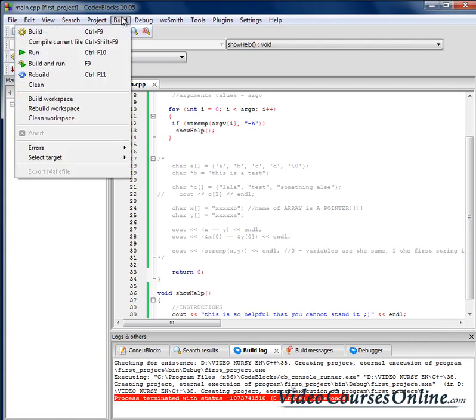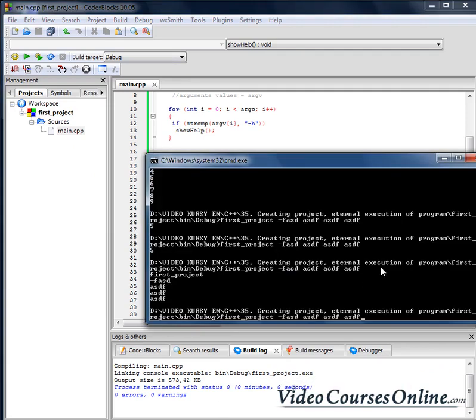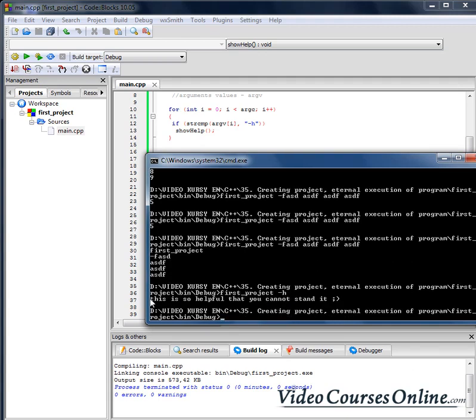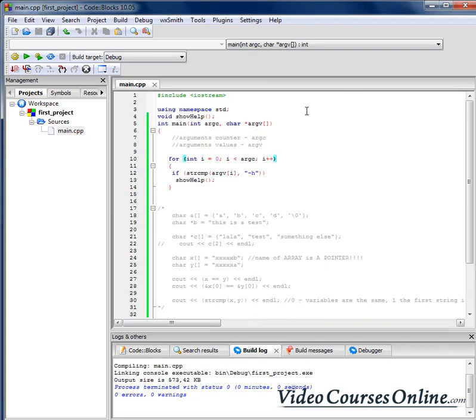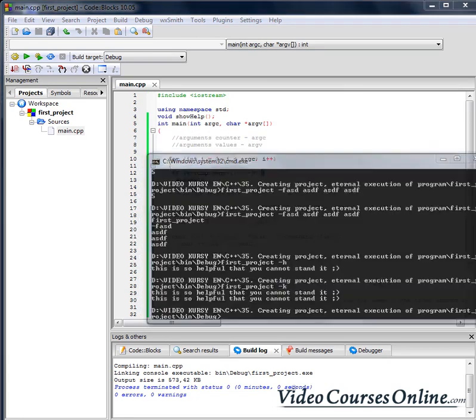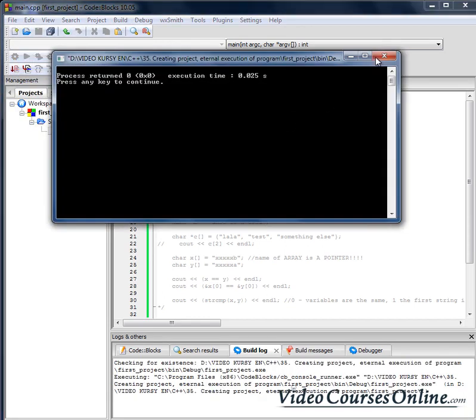And now we can build our program. We can run it now from here with -h, and as you can see now we have in our output, this is so helpful that you cannot stand it. Of course, here would be some messages that would help us how to use that. And as you can see, well, it's still not working fine, because the string comparison is returning 0 when it is true. So we should do here something like that. If it equals 0, then it's okay for us.